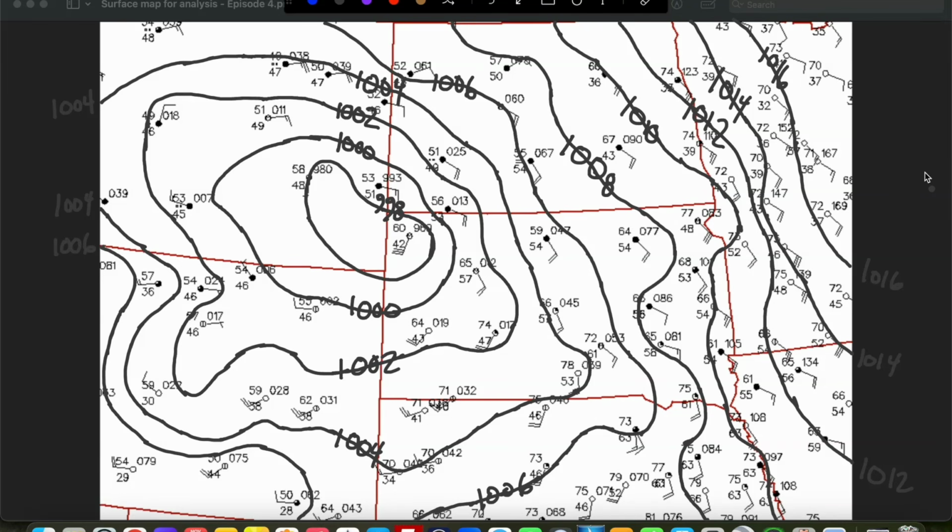Now it's time to place our fronts. First of all, let's place our surface low. And we can see our lowest closed contour is out here in far southeast Montana. So let's place it kind of right in the center of that. That's going to be our surface low center.